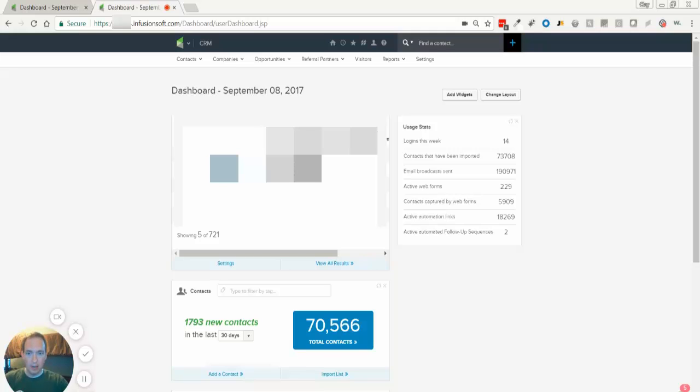Let's take a look. So it's really important when you're doing this to understand that there is a sending Infusionsoft application and a receiving Infusionsoft application. So I have both up here. I've blurred out their application names and API keys. We don't want that out there.